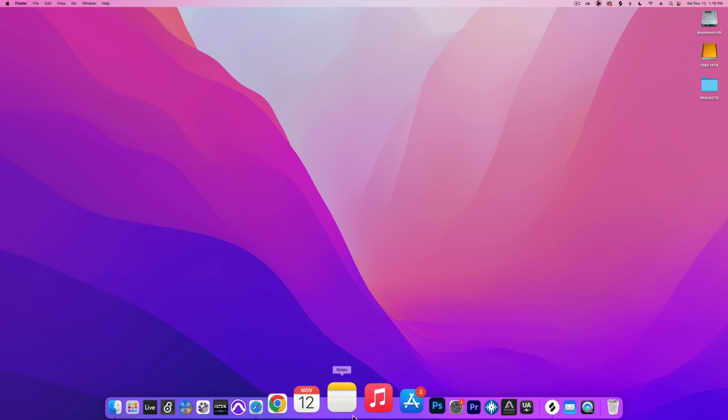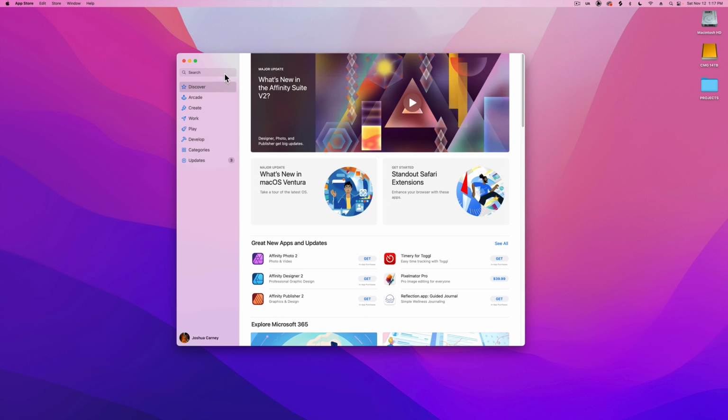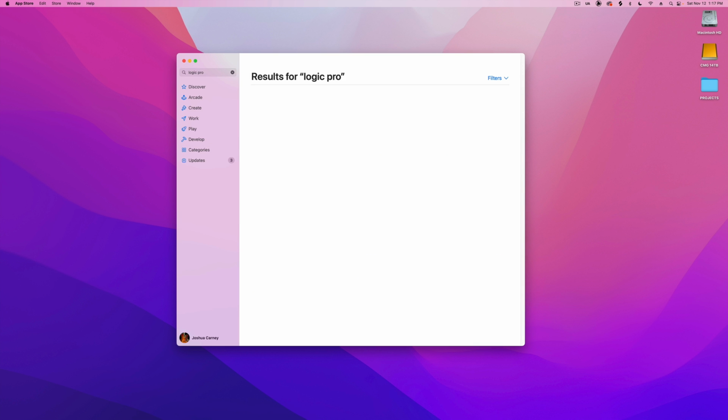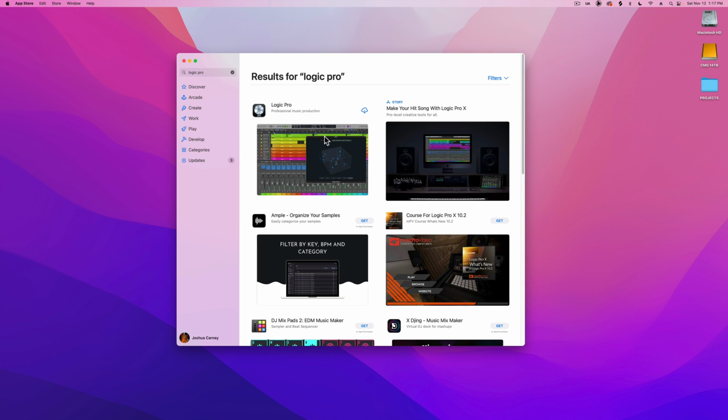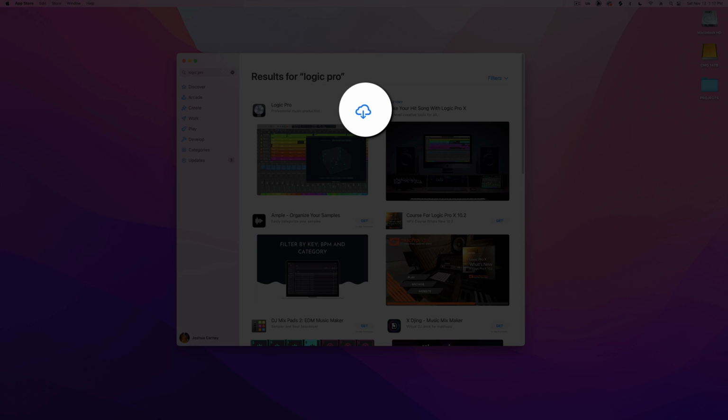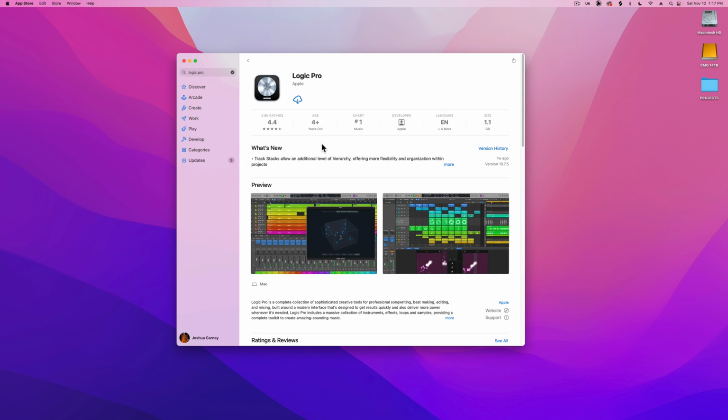Next, I'm going to go down to my dock and find the App Store. And what you can do is just search up Logic Pro. Here it is. Now, if you've already purchased it, you'll just see a download button here. If not, you'll see a button here where you can buy it. So I'm going to go ahead and just click the download button. And this will download Logic Pro on my computer. There is a lot more to it than this. So I'm going to wait a moment while this downloads and installs, and I'll be right back.